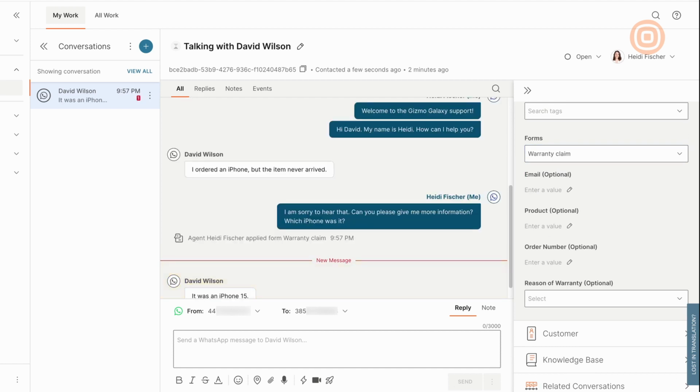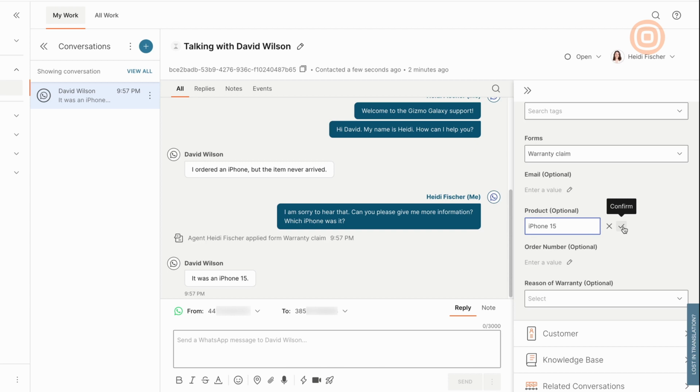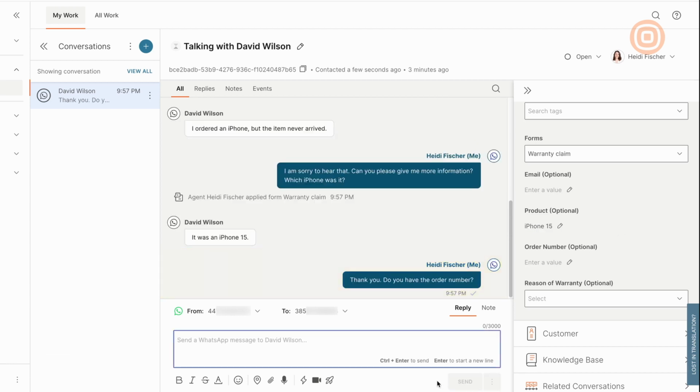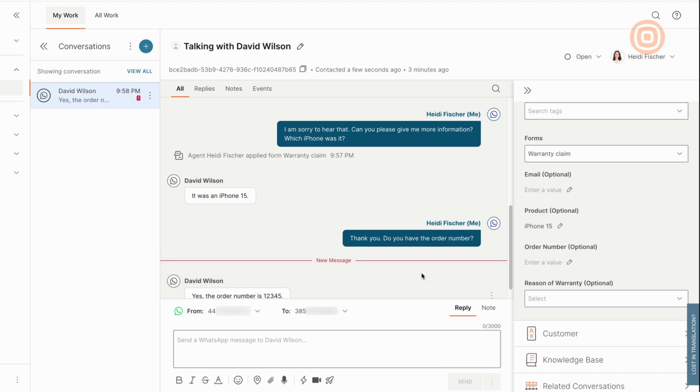David says it is the iPhone 15, and now Heidi needs to input that information. Next important information Heidi would need is the order number. And now Heidi would probably check the status of the order and then give the information back to David.